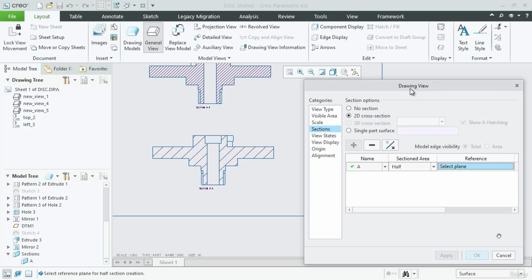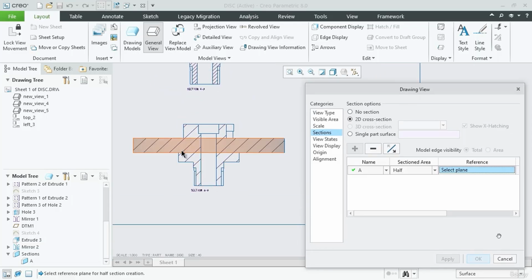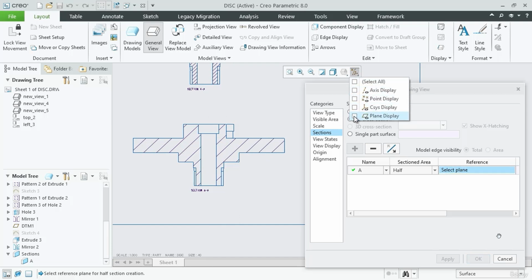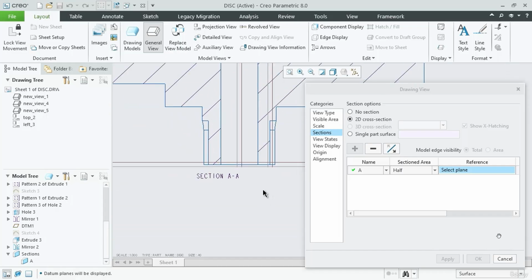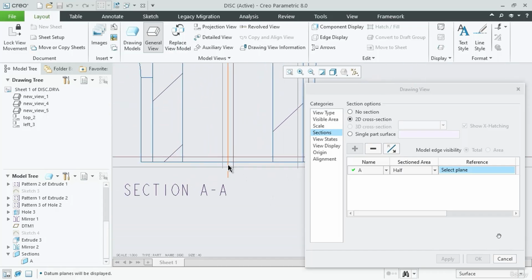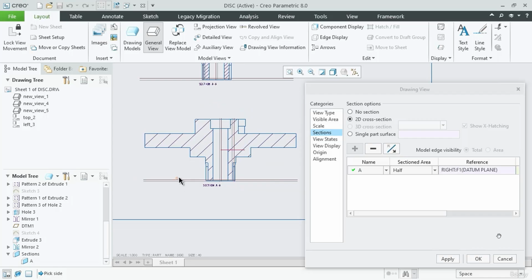So which plane do we want to select? We want to create this half section view. So we have to take this perpendicular plane. Now we have got no planes. So here we can click and select plane display. We have got all the planes now. We will select, you can see this plane. This is the plane that we want to select, which will be the datum plane. Here you can see the right datum plane we have selected.